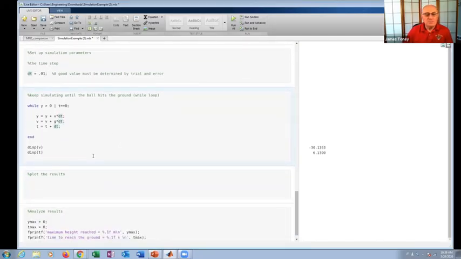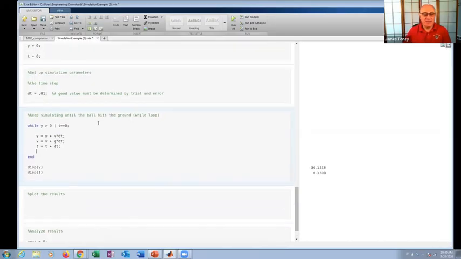Now, as far as doing the calculations, this is it. This is the whole simulation loop. But what I'd really like to be able to do is plot the results when I'm done. And that means I need to store the position, velocity, and time in arrays as I go along. So I need to add some indexing here.